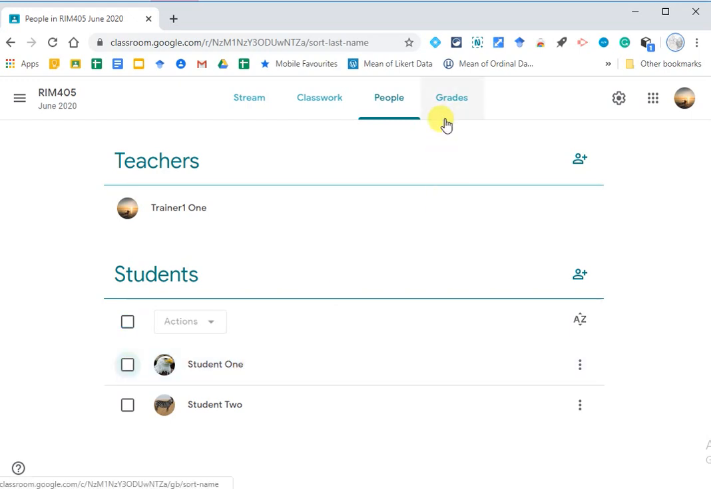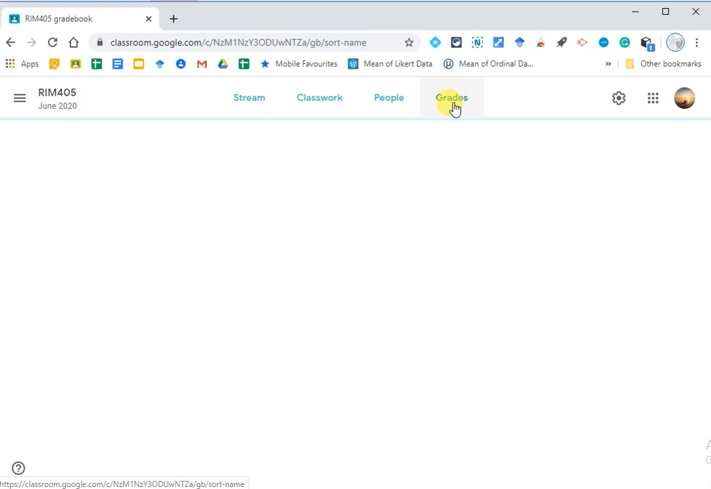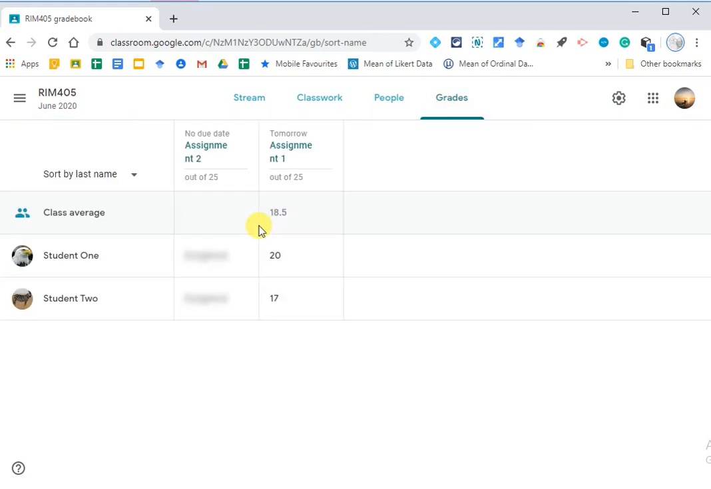Let's also go under the grades menu. As you can see, I have assignment 2 and assignment 1, but assignment 1 is the one which is marked. So the class average is 18.5 for that particular assignment. You can also download these grades in Excel and edit them.